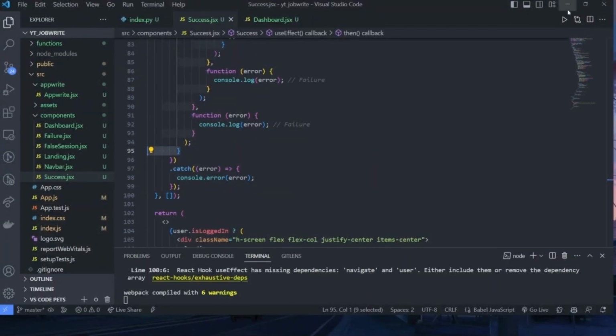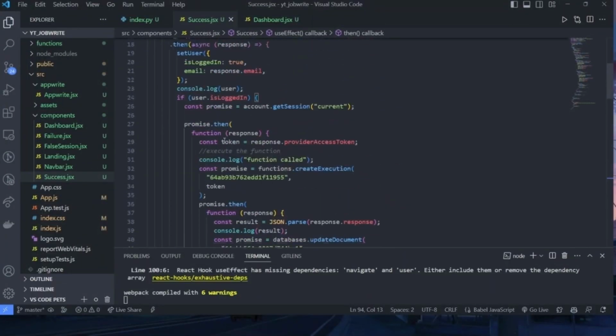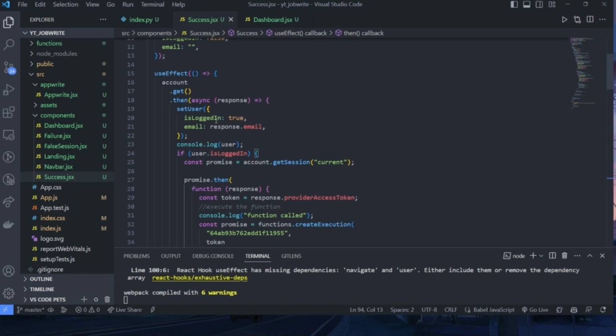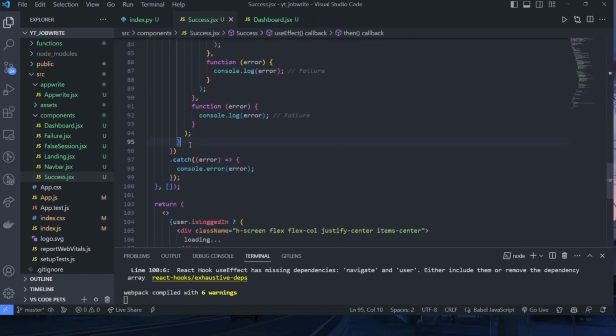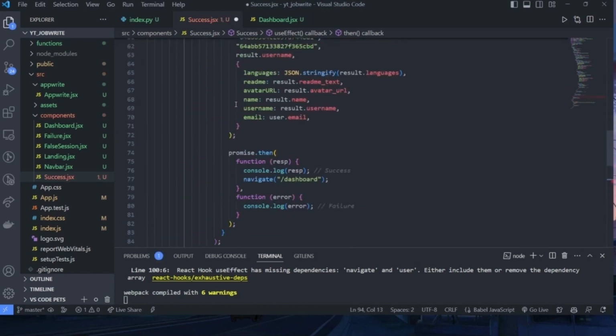Okay, so the value of isLoggedIn is not updated when the condition is being checked. You know what? We are going to just remove it because we don't really need it. This whole block of code runs when we get an input from account.get anyways. So let's remove it and see if things work out for us.